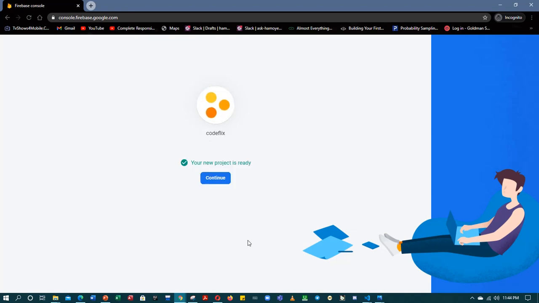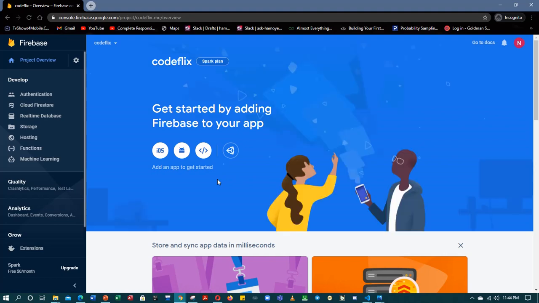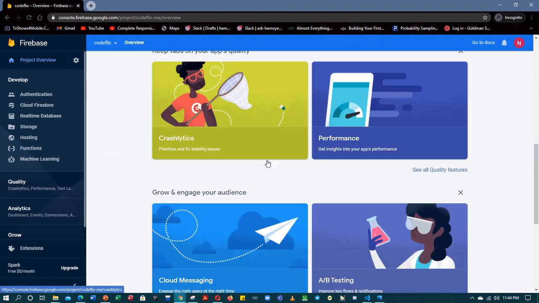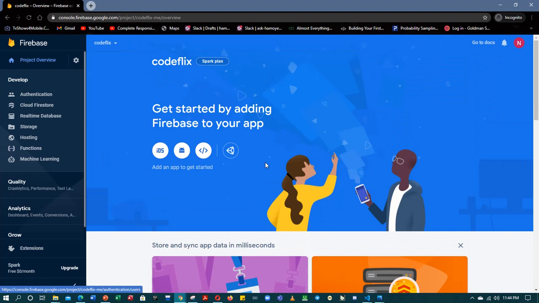Great. So it says the new project is ready, so continue. Alright, so now we've created our project, right? The name of our project is Codeflex, and now the service we want to use on Firebase is what?